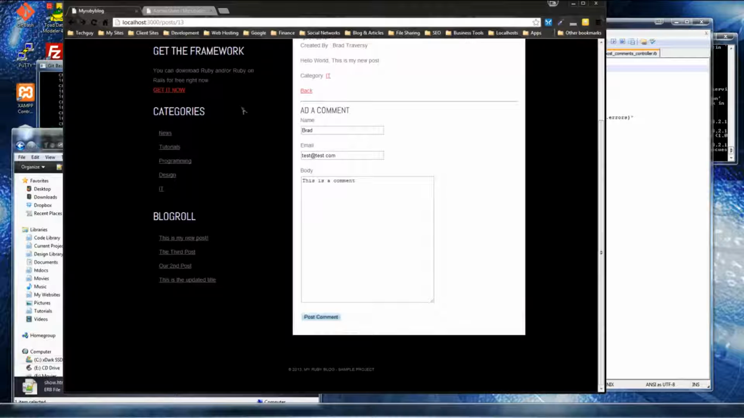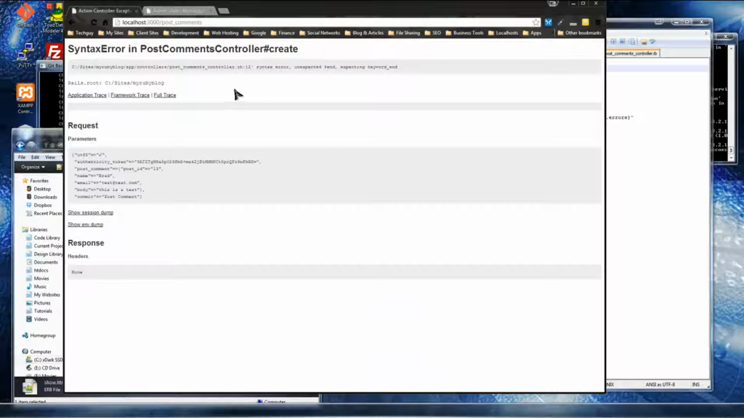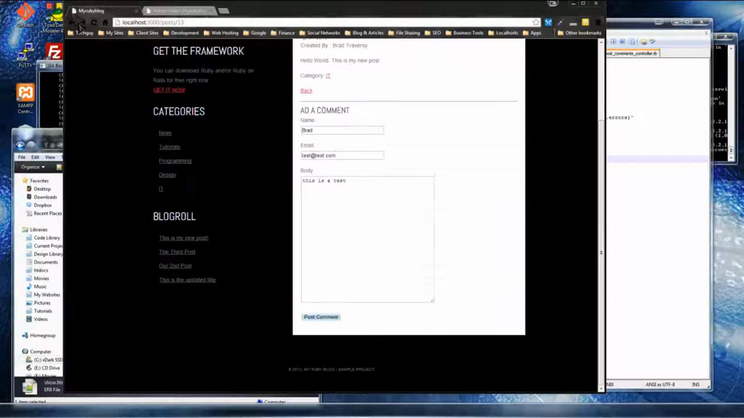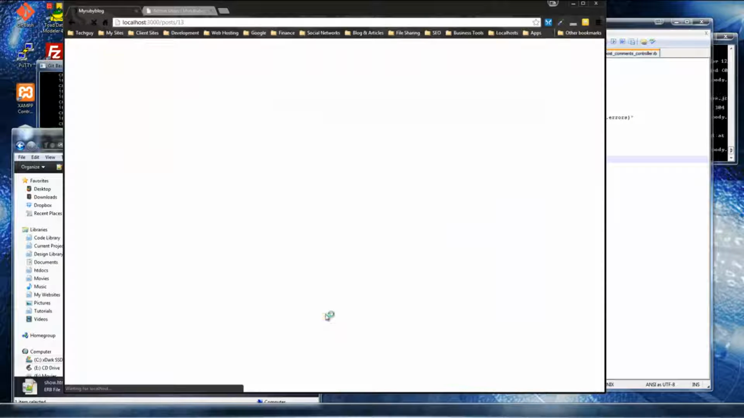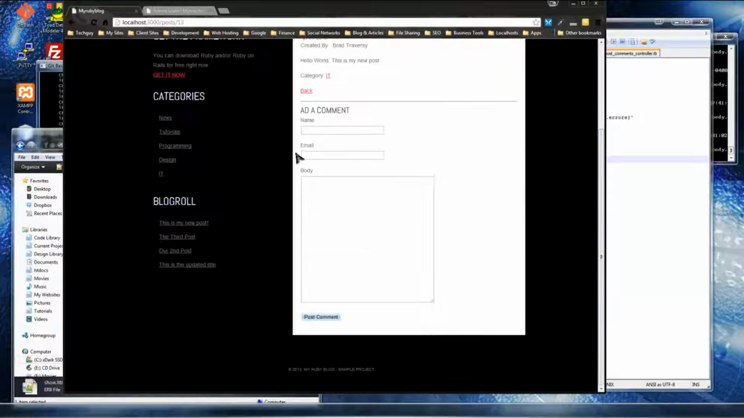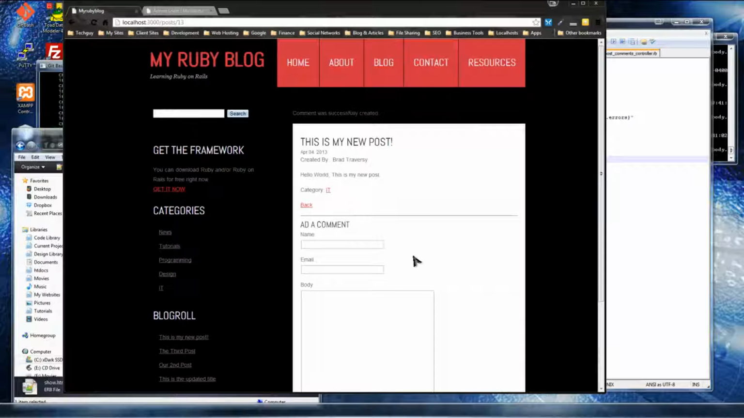Alright, let's reload this. Unexpected end. Post comments controller. Class ends the. Oh, I guess we do need that third end in there. Sorry. Alright, so now we get the comment was successfully created. Now, we can't see it anywhere. It was created, but we can't see it.